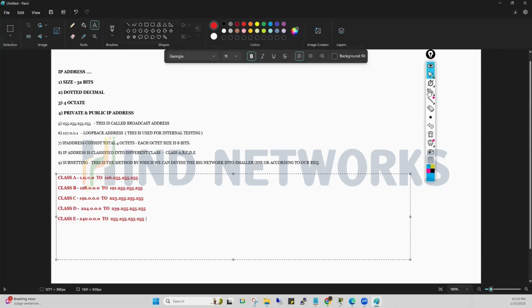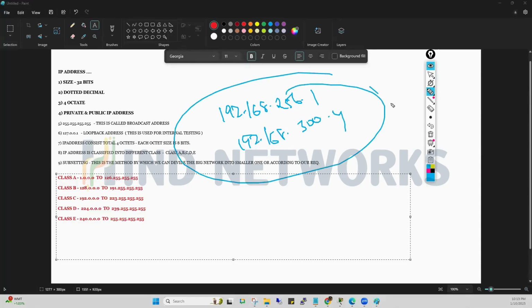And one more thing you need to understand: in each octet, the maximum value you can write is 255. For example, if I write the IP address 192.168.256.1 or 192.168.300.5, these are not valid IP addresses.